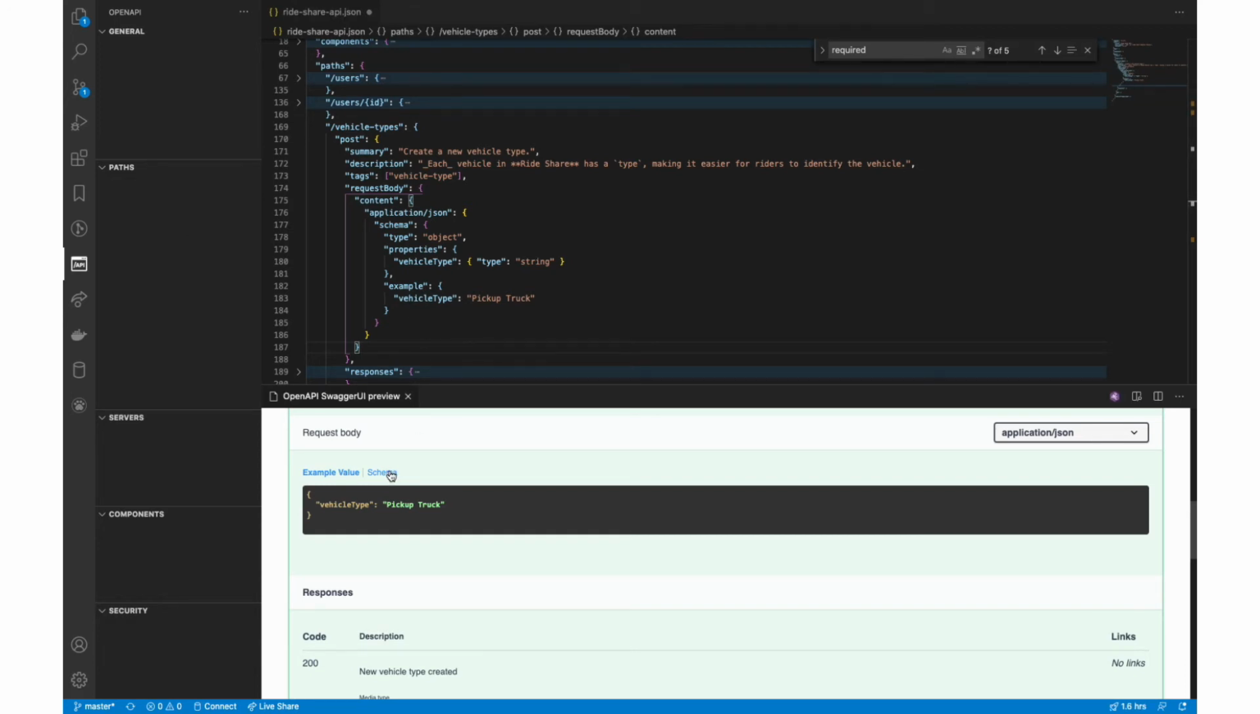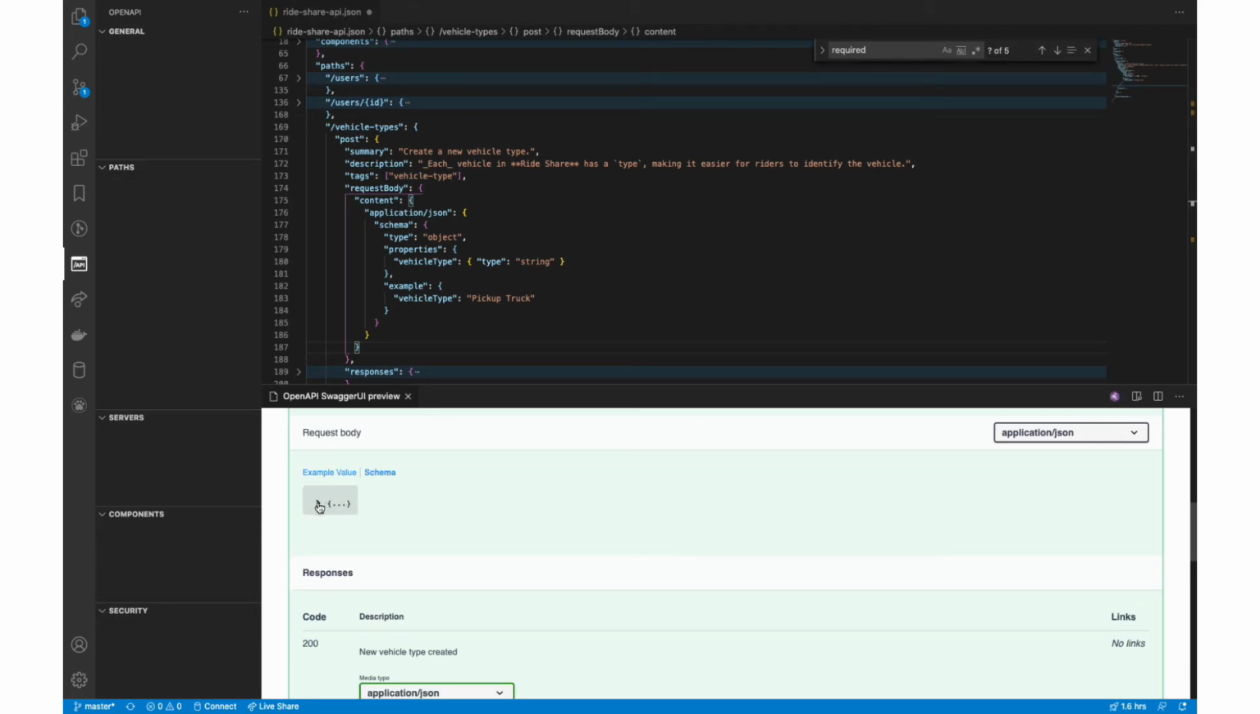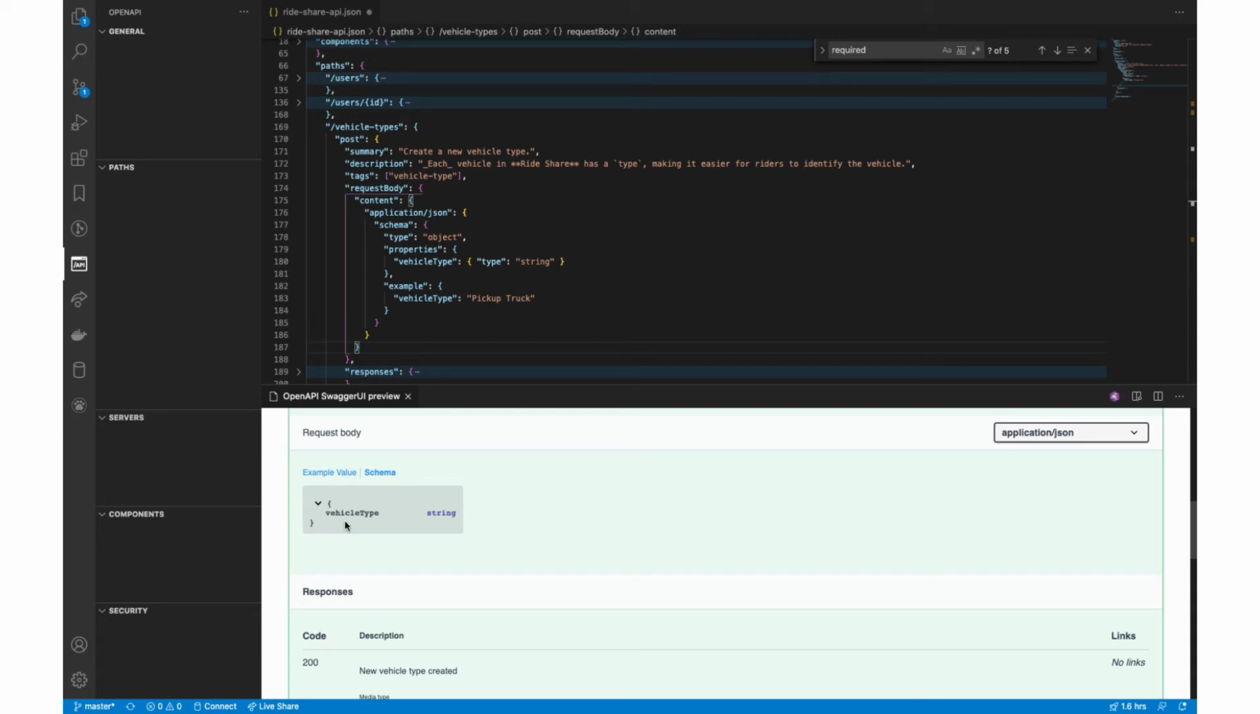But we can also switch over to look at the schema, which is going to tell us that we have to have an object with a vehicle type field that's of type string. Okay, so that very clearly lays out what this request is going to have to look like. We've got to send a post request to the vehicle types endpoint, no ID because we're creating a new thing. And we have to include in the request itself a JSON object that satisfies this particular format.